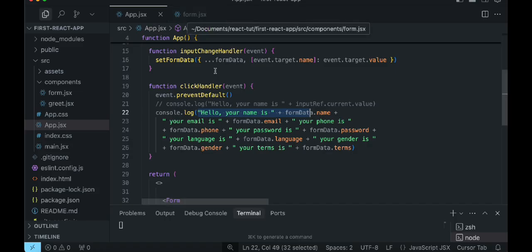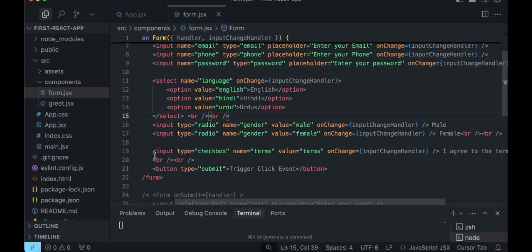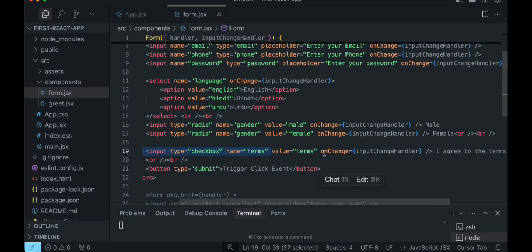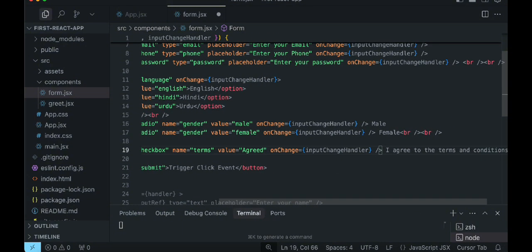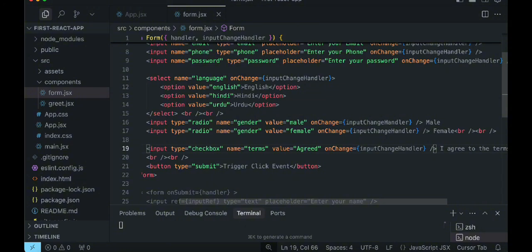So why do we have all of this? Let me explain. If you go back to our form.jsx, which is our component, in the checkbox where we're supposed to have our terms, the value is terms. So let's change the value to agreed. So if you click on it, it means you agreed. If you don't click on it, it means you don't agree.